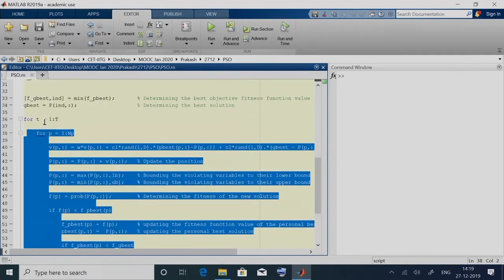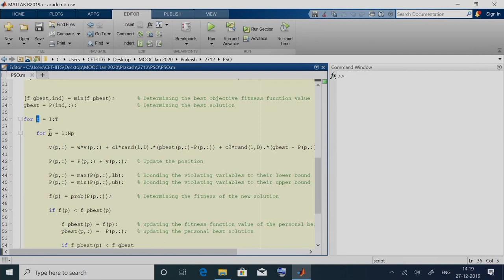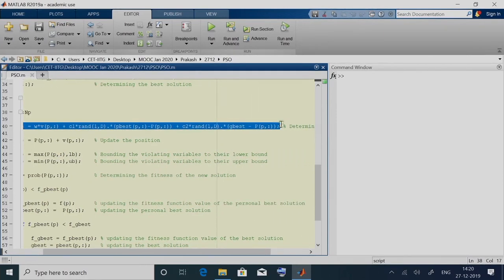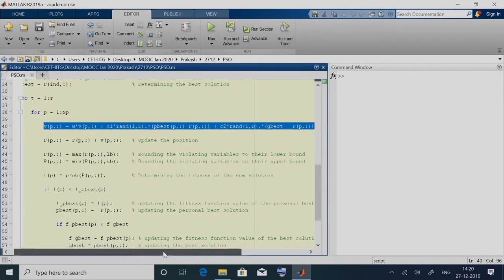right? So for every iteration, every particle has to undergo the position and velocity update, right? So that's why we have this second loop for p is equal to 1 to NP. For each iteration, every particle is supposed to undergo velocity and position update. Right. So the next step in line 40 is to generate the new velocity. So if you remember, this was our equation, right?